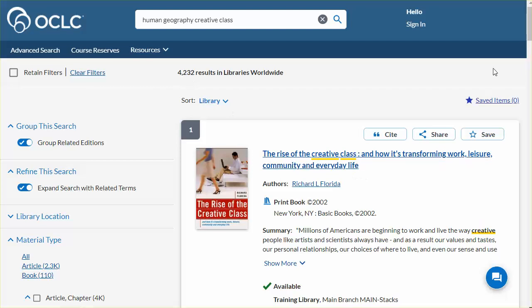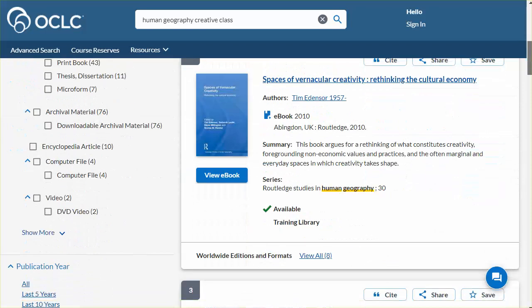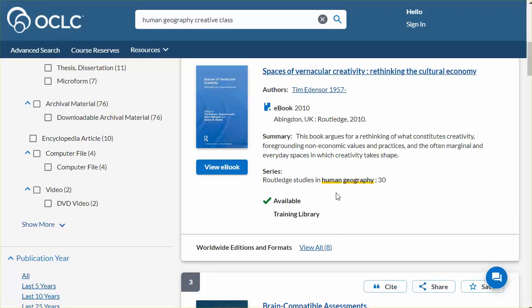The first thing to notice are the search relevance indicators. These highlight matching search terms in the result entries. If the terms match fields not usually displayed here, the fields will appear with the terms highlighted.